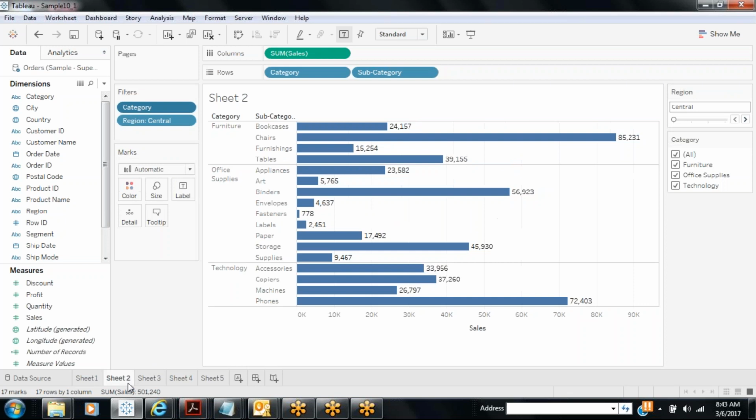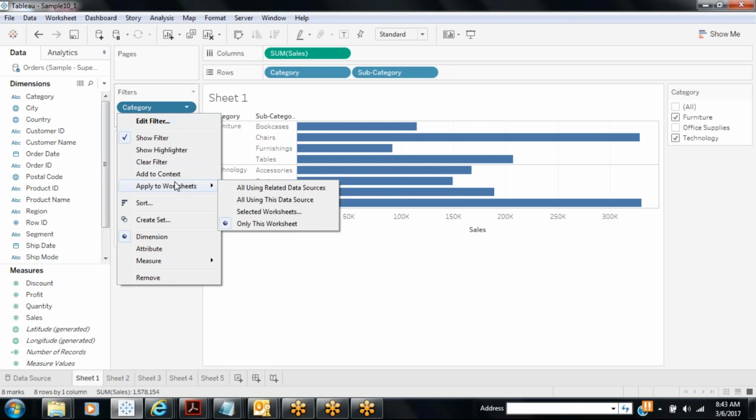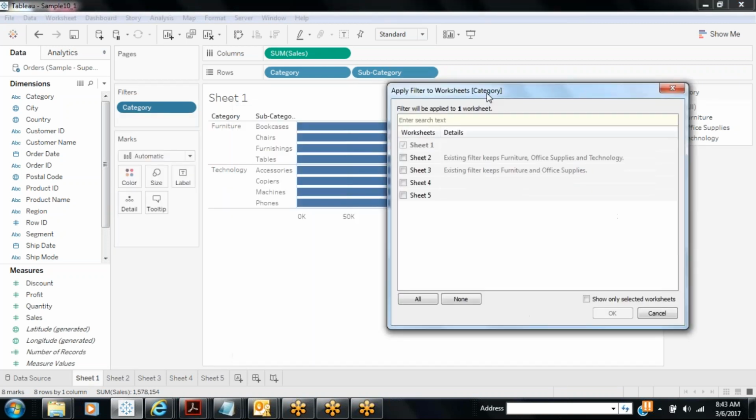How to do that? So for this, what you do? This is my first filter. Go here and click on this, Apply to Worksheets. We have an option, right? Select this. It is saying only this worksheet, obviously, because this is a local filter. Now go to Selected Worksheets. Here, the sheet you selected is grayed out by default, which means it is Sheet 1.